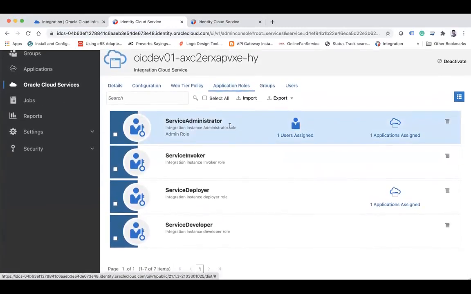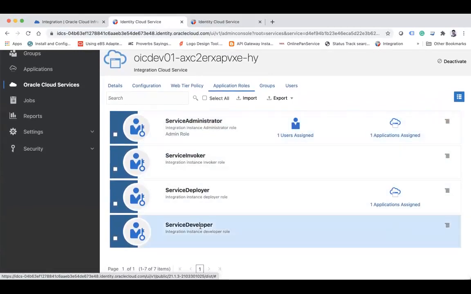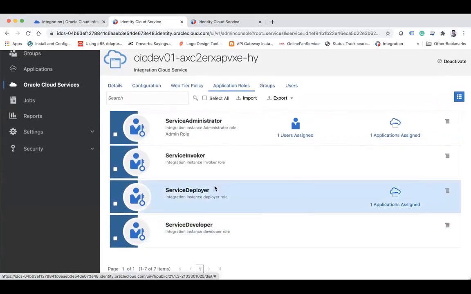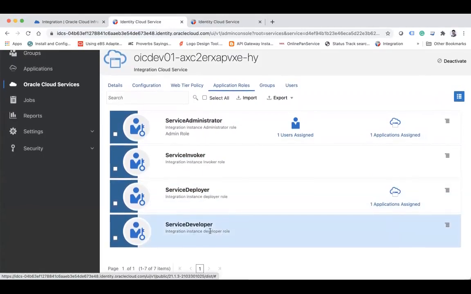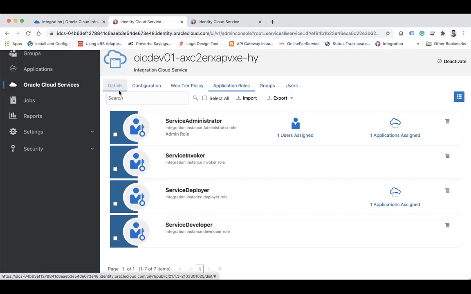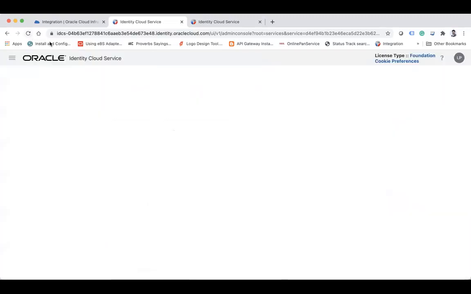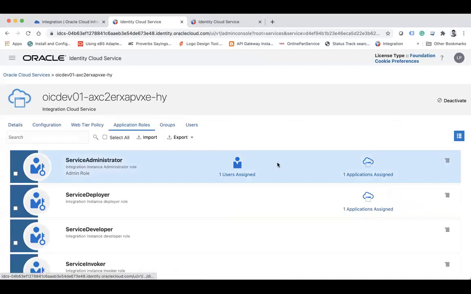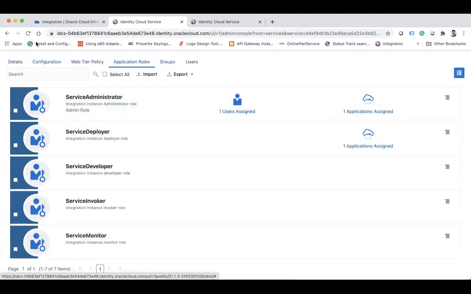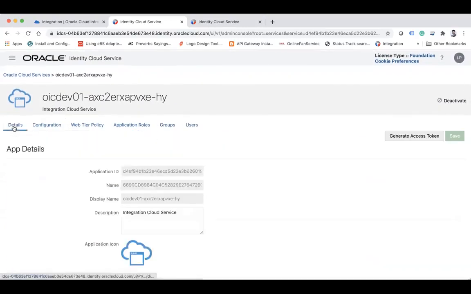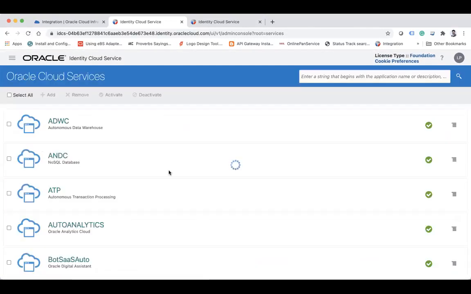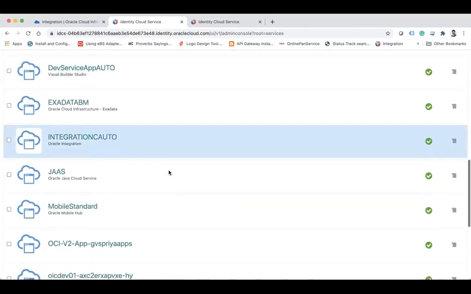So here, why are there only 4 roles? There should be multiple roles actually, like service invoker, service deployer. Maybe I don't know why they are showing there. Okay, yeah. Now it is 5, earlier it was 4. Let me just refresh it. It should be 7 or 8.